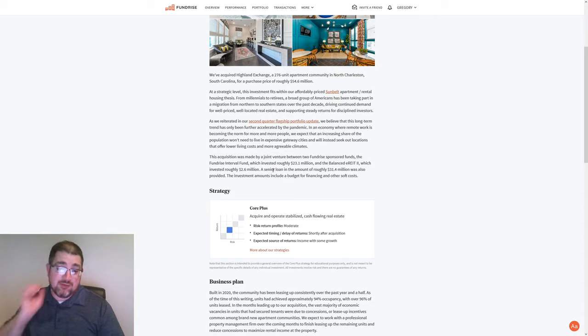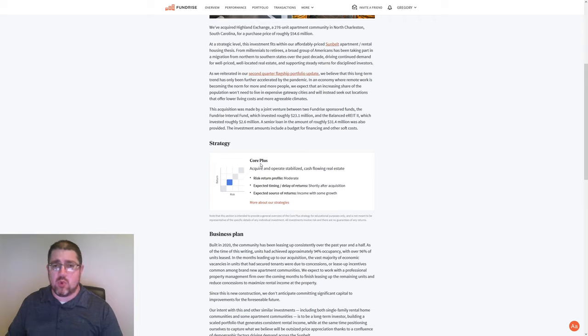Senior loan in the amount of roughly $31.4 million was also provided. The investment amount includes a budget for financing and other soft costs included there. So this is part of the Core Plus strategy. As you can see here, the risk return is pretty low. Moderate, they say moderate because it's in the middle there.